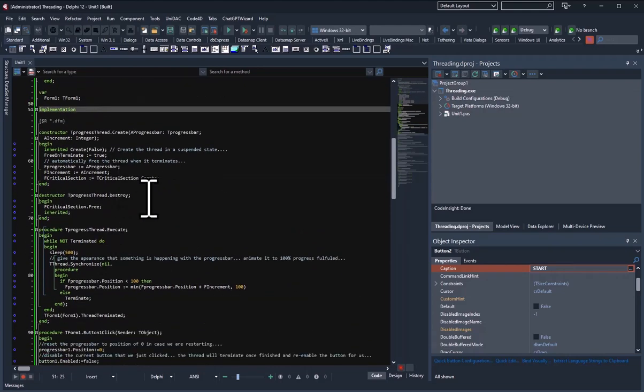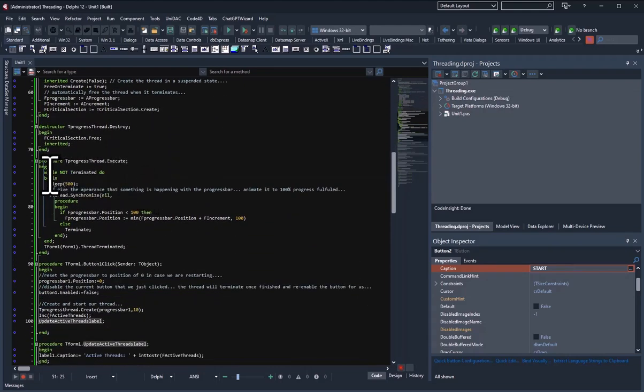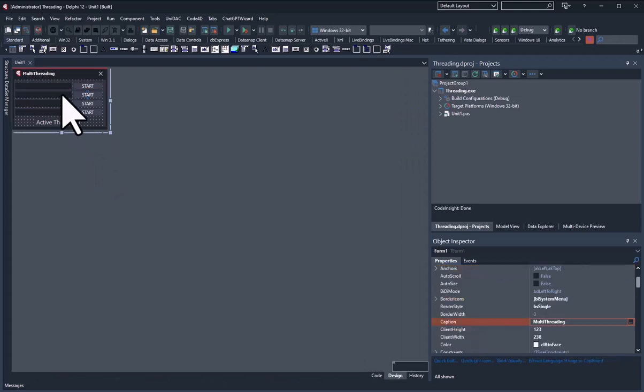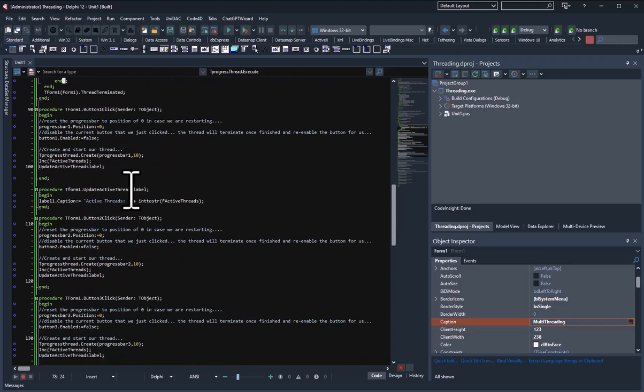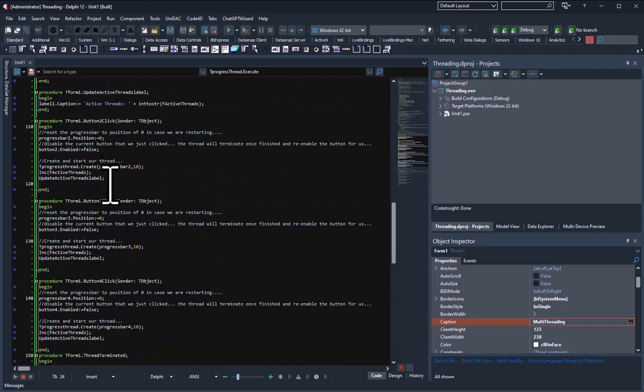I've also shown you how to check if a thread is terminated. So while it's not terminated, do whatever you would like inside of the thread. And I've also shown you how to synchronize a thread with the graphical user interface and have it update graphical components and stuff like this by using the TThread.Synchronize method. So with that being said and done, I really hope you guys learned something from this.